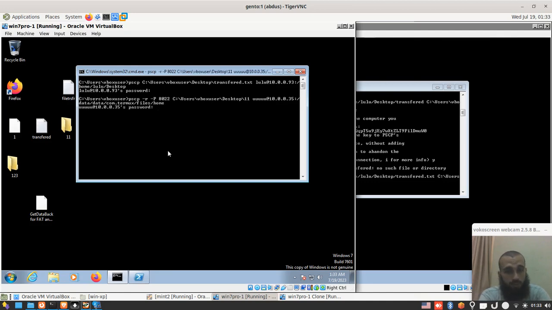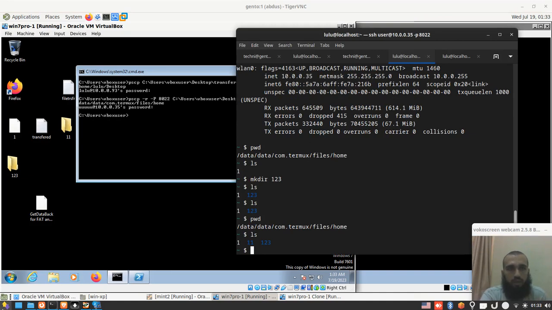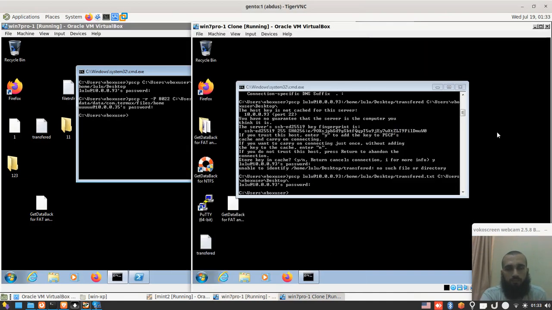You put the password of your phone. Check the video of the SSH connection, how to do that. Enter. Done. We check it here with ls. Done. And then we do again the same thing, but the intermediate machine is the phone. So if you don't have a virtual machine running Linux, no problem. You can use your phone.